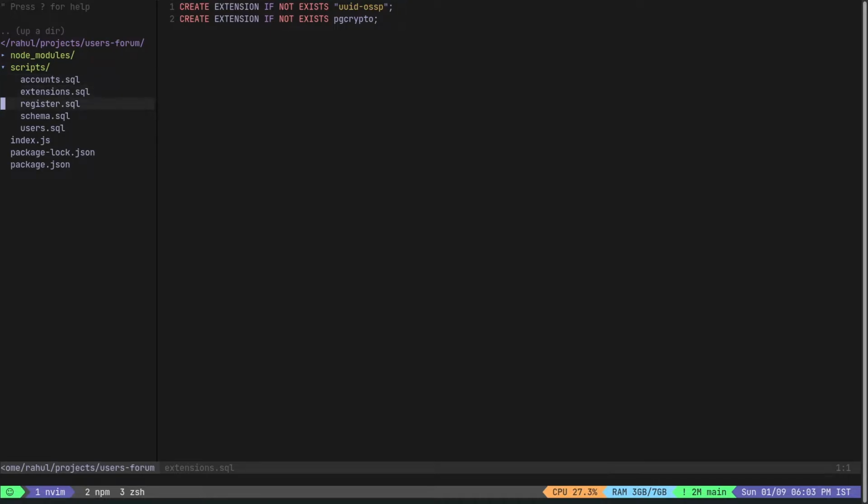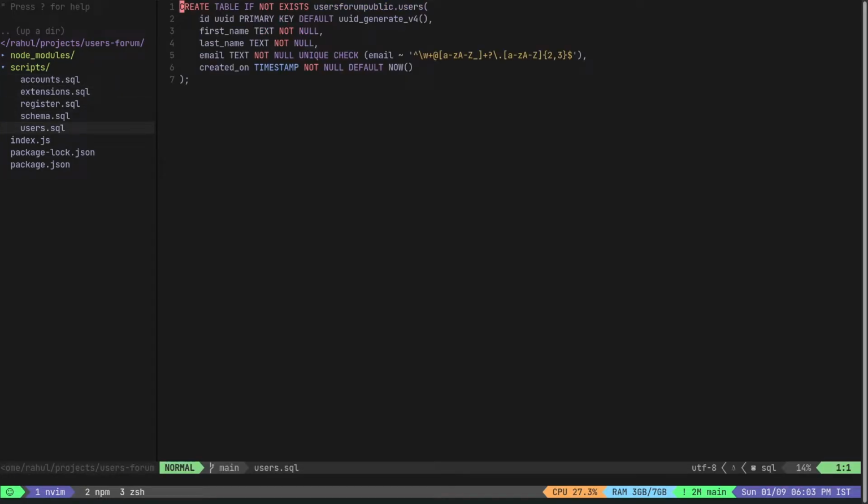Now let's talk about the two tables that I have here, starting with the users table. The users table is pretty simple. It is created in the users_forum_public schema, and the table consists of an ID followed by the first name, last name, email, and created on. These are the five basic fields that I wanted in my users table.